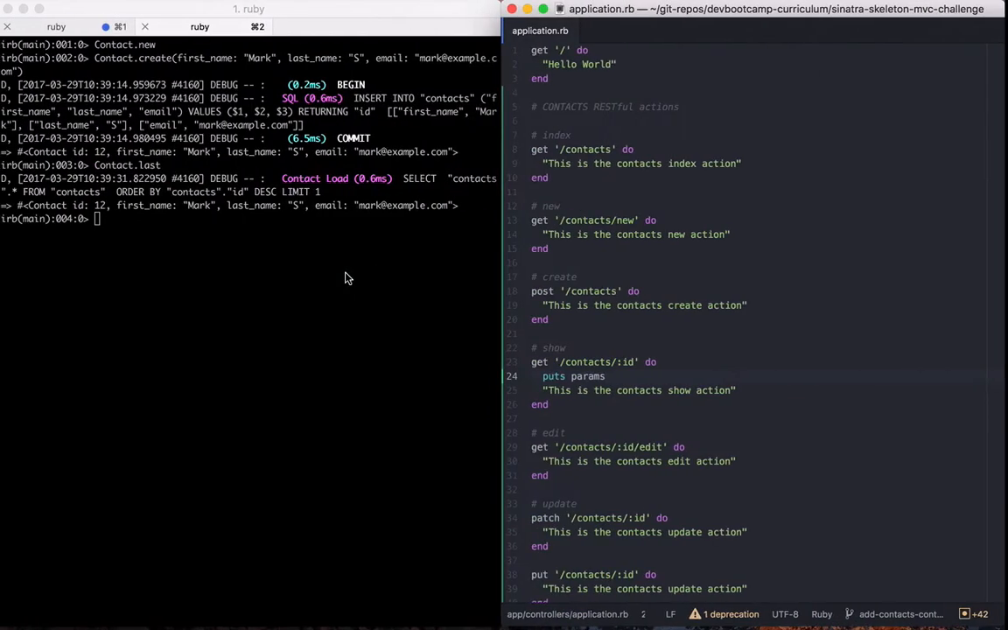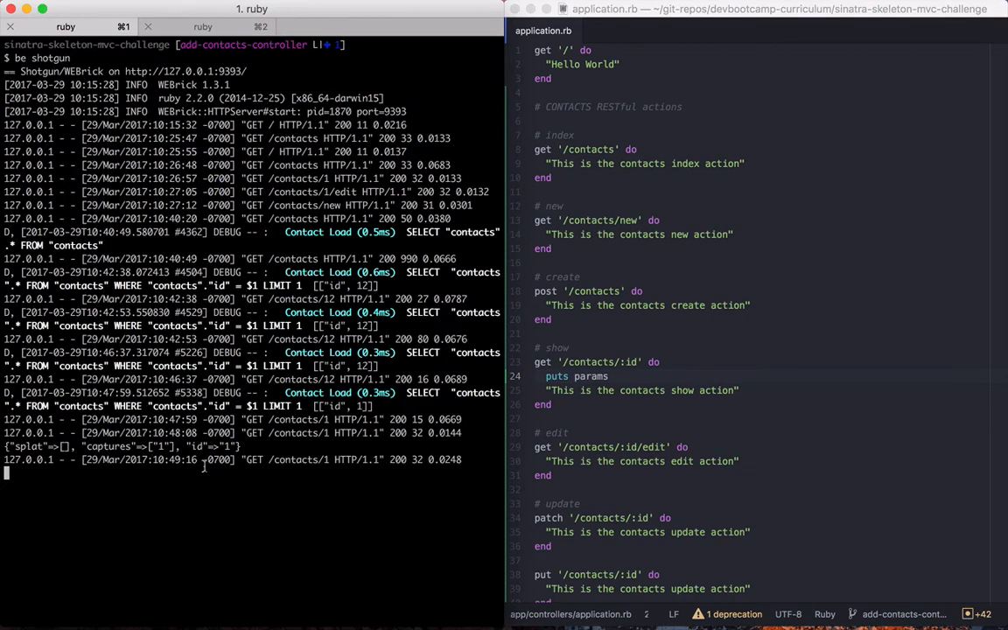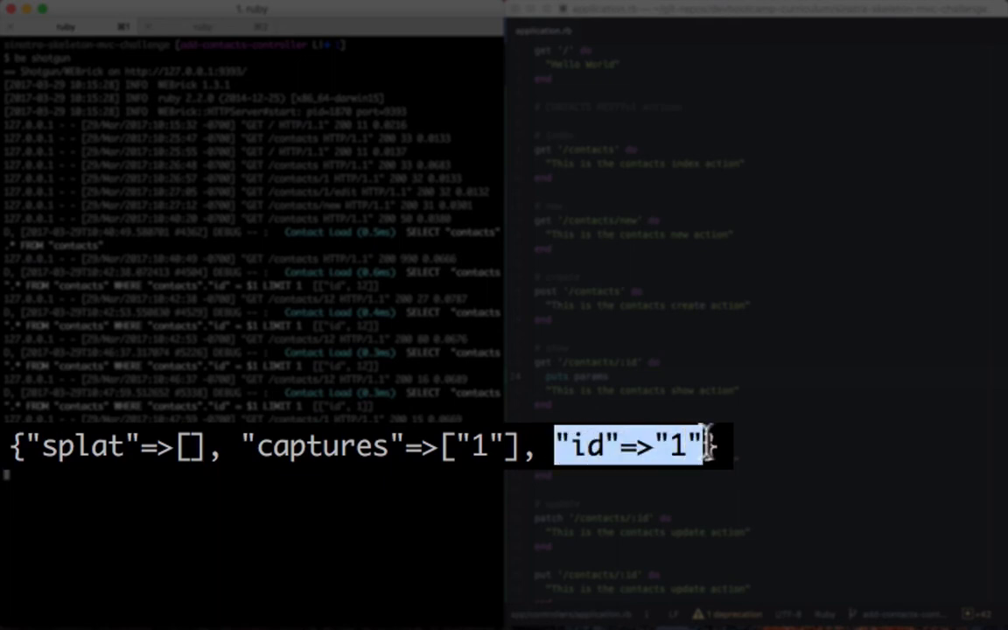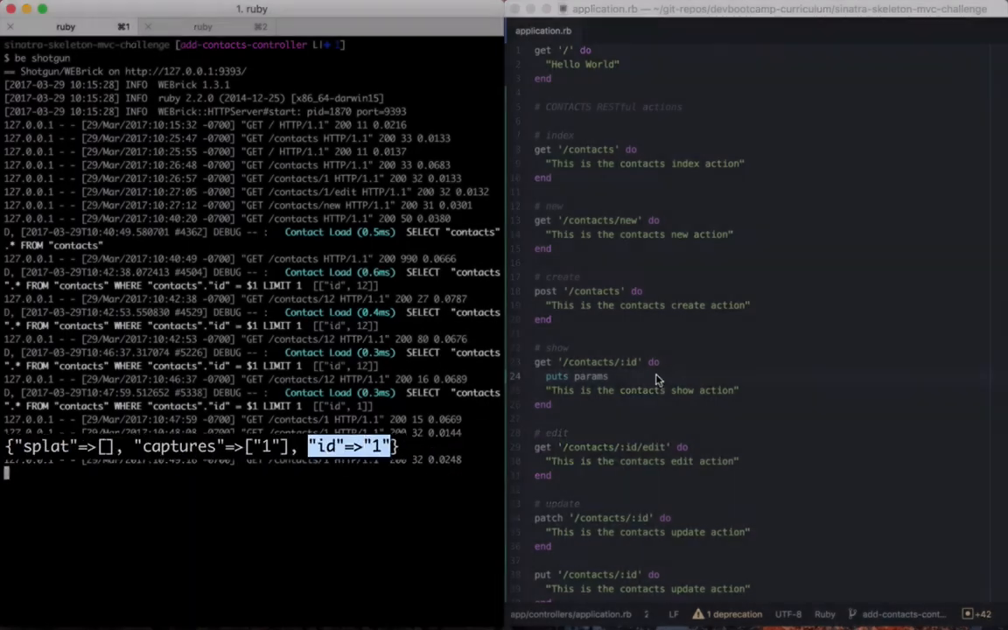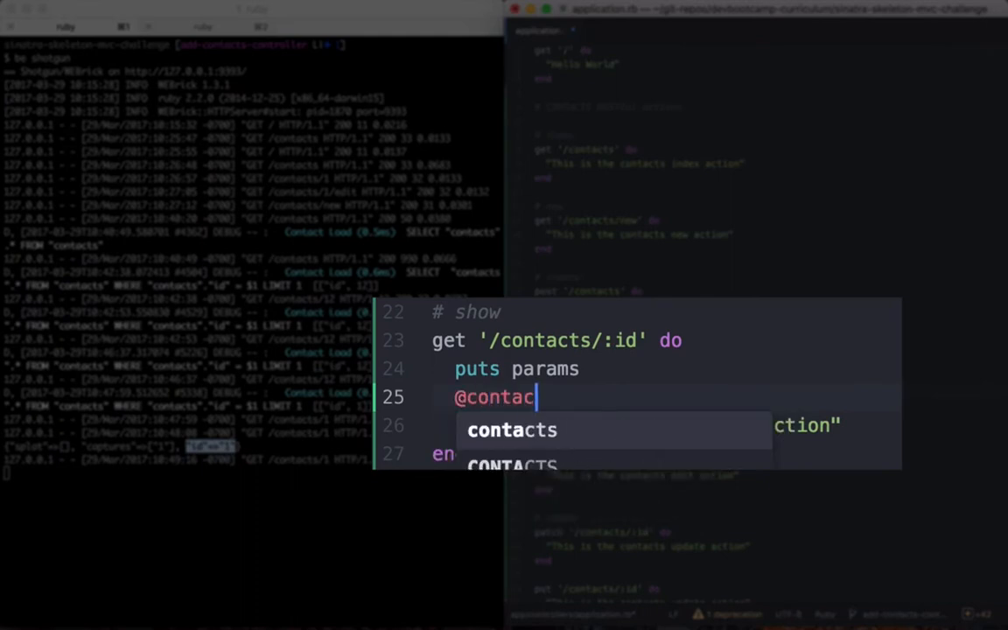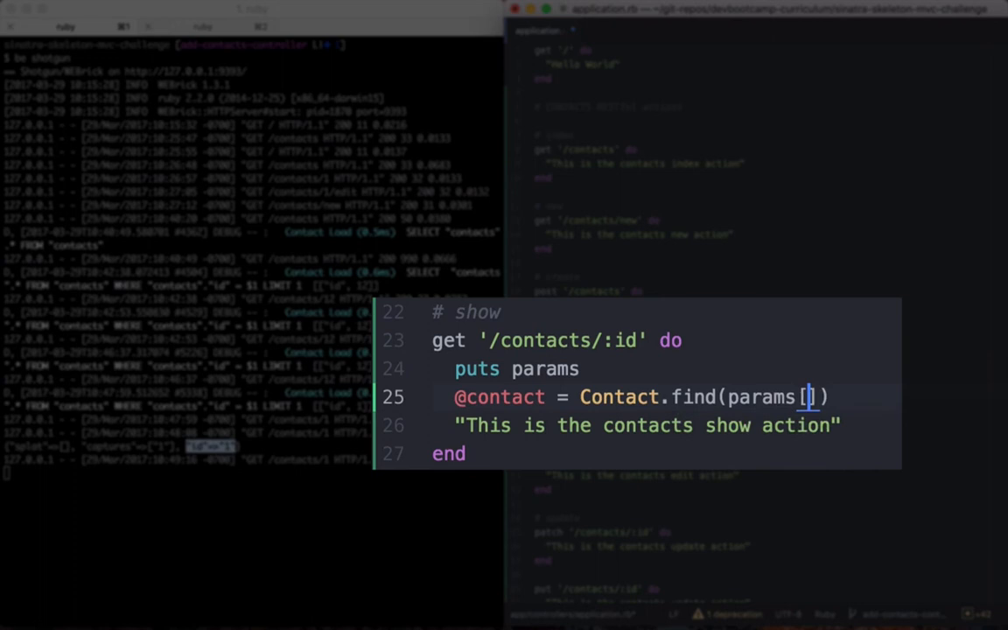So I'll reload the show action, and then we can look here, and this is what our params hash looks like. You can ignore the splat and the captures for now, but you'll see that it has an ID of 1 here. And that's how we identify what contact our user is looking for. So the first step that we take here is we're going to create an instance variable called contact, and we're going to use Active Record's find in conjunction with the params hash, and we're going to look for the ID.